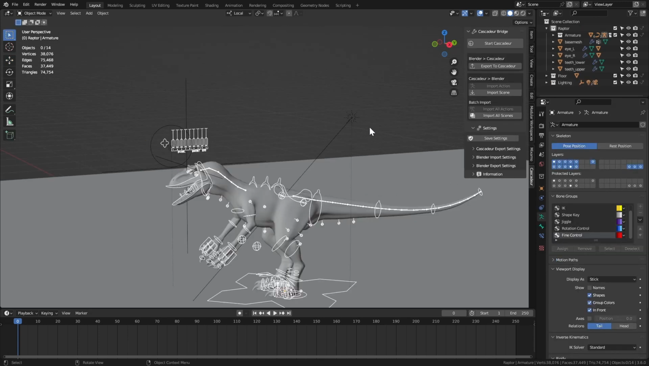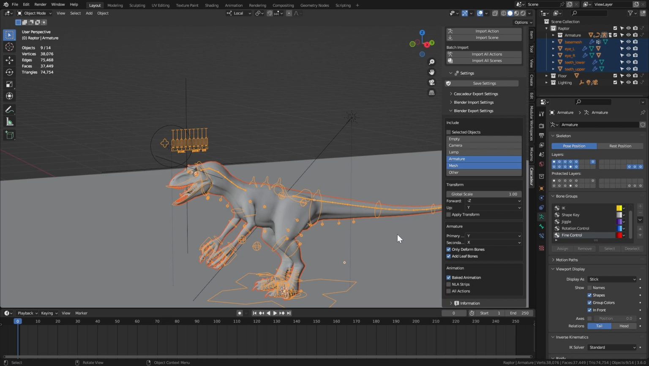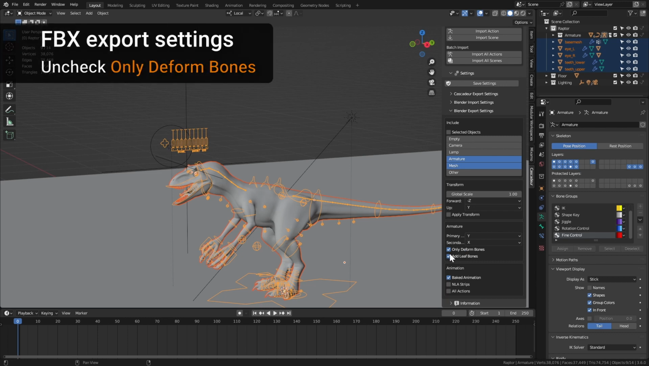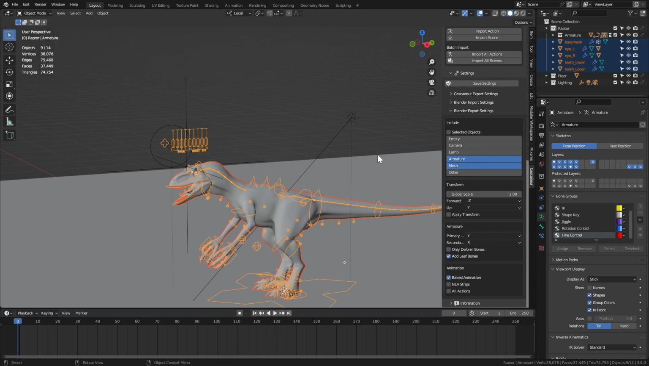And since this scene is nicely organized, I can simply select everything that I want to export by selecting every object inside the collection. And for exporting I will use the Cascadeur bridge add-on, but obviously you can do it manually as well. The most important setting is the only deformation bones, because here you also want to export the non-deforming bones, like the control bones. And I will export only the selected objects, and also one important setting is the add leaf bones.